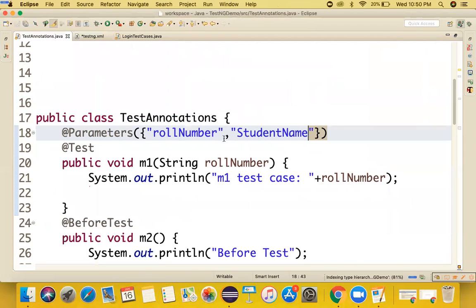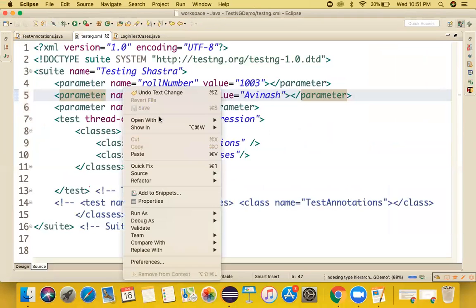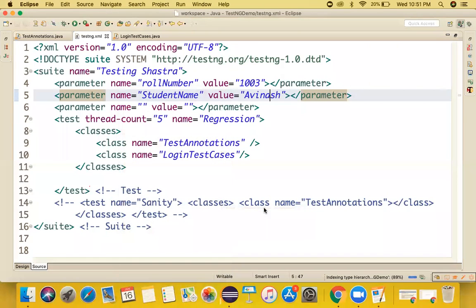And let's consider that you haven't given the second parameter name over here and you are just fetching one parameter and handling only one parameter. Then in that case, what will happen? So let's execute this test case.